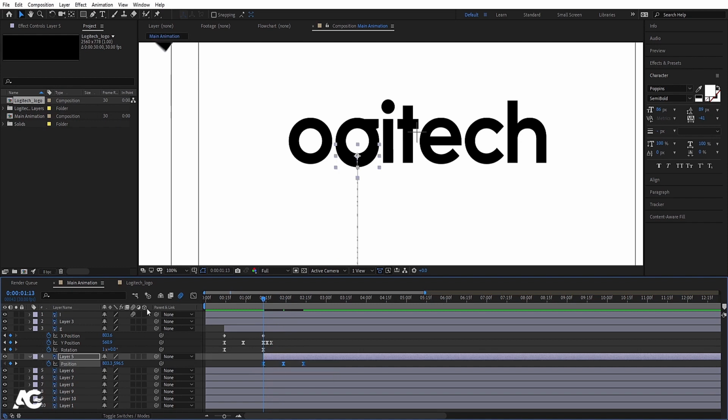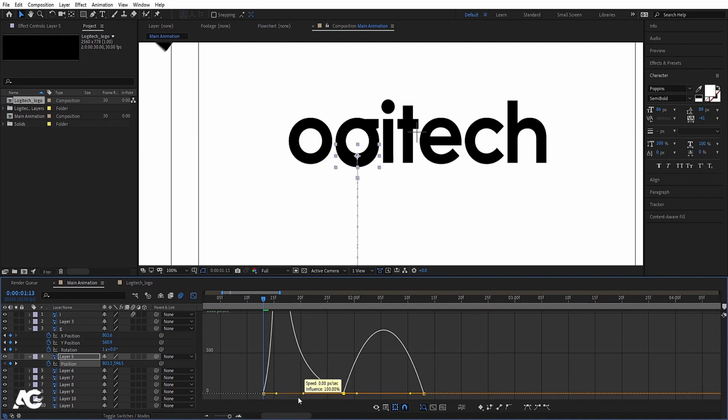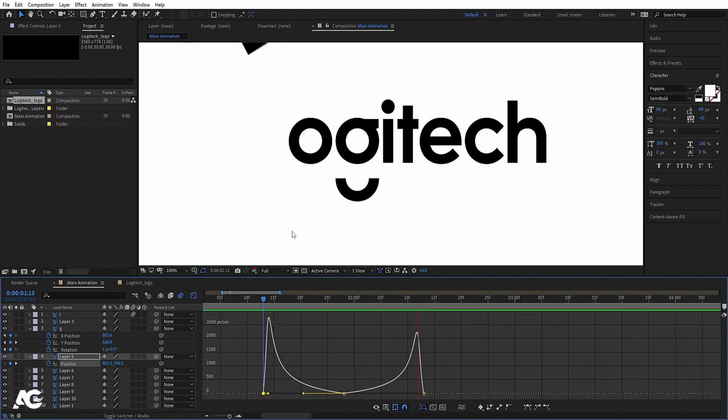Select those keyframes and hit F9, go to the graph editor, zoom in a little bit, select this, by holding shift move this handle over here and this handle over here, select this, move this handle over here, select this and move this handle over here like this.